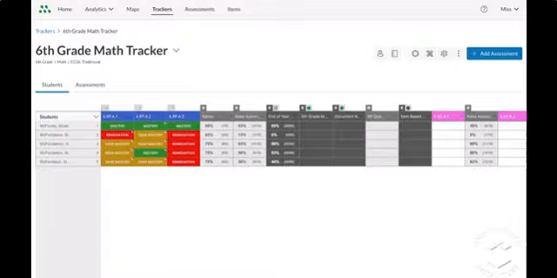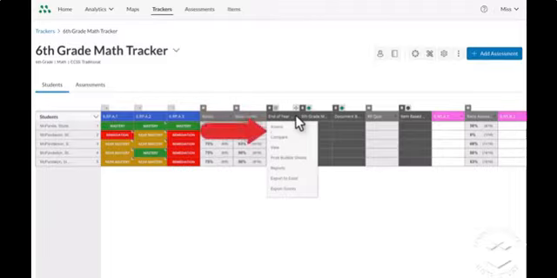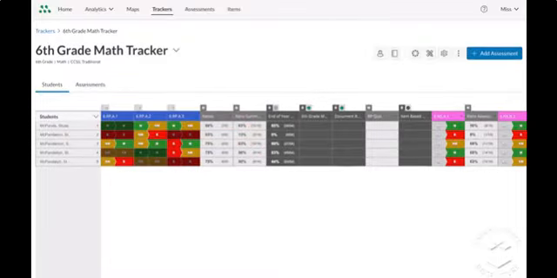However, Benchmark Compare Mode provides a side-by-side view of students' formative and benchmark scores in the standards column. To enable compare mode in a tracker, hover over the benchmark name and select Compare. Compare mode helps identify discrepancies or trends among student assessment scores and performance.